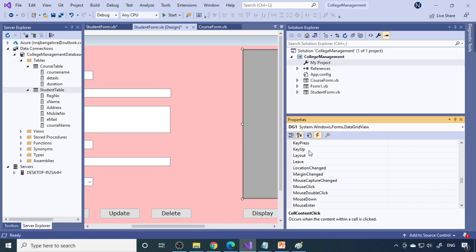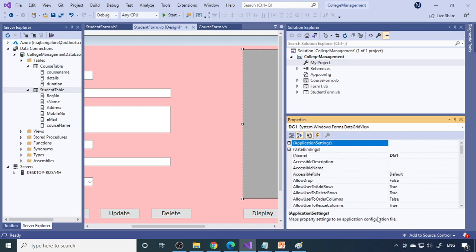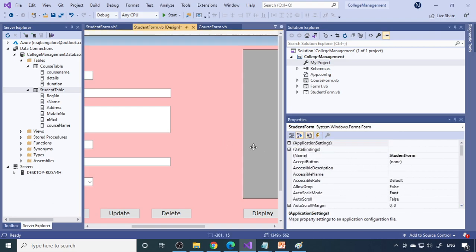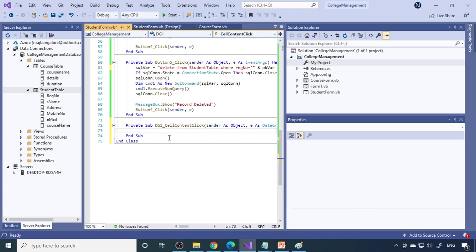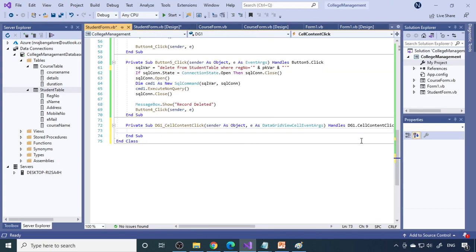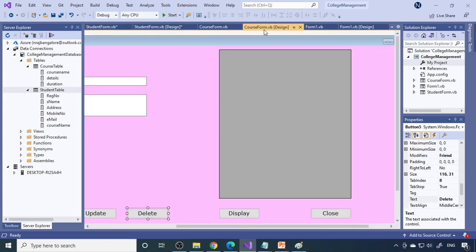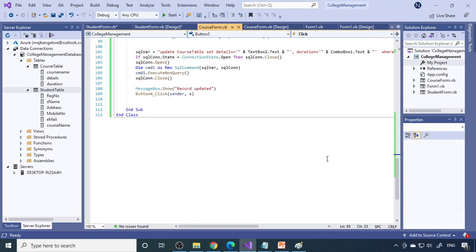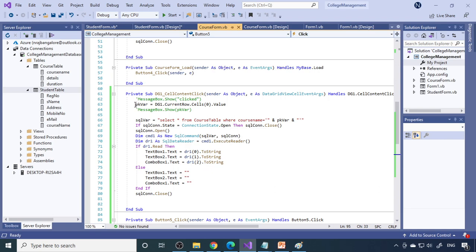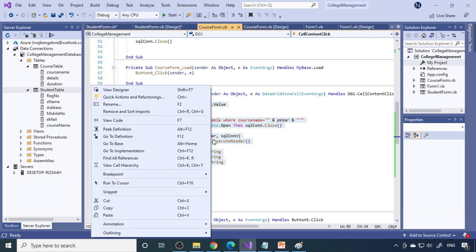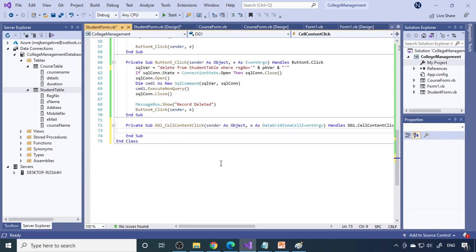One is key up, key press. There are a lot of events, and it takes a long time to understand each one. But we are interested in the cell click event, when you click on the cell content and want something to happen. So let me go there, and now we'll use the same code that is already written here. This is cell content click. It's already there, so you can copy this, come back here and paste.